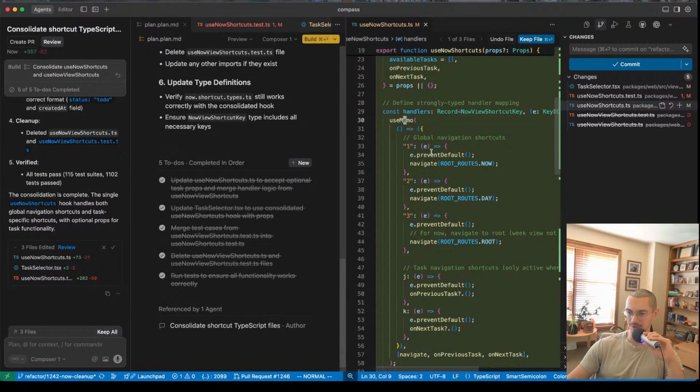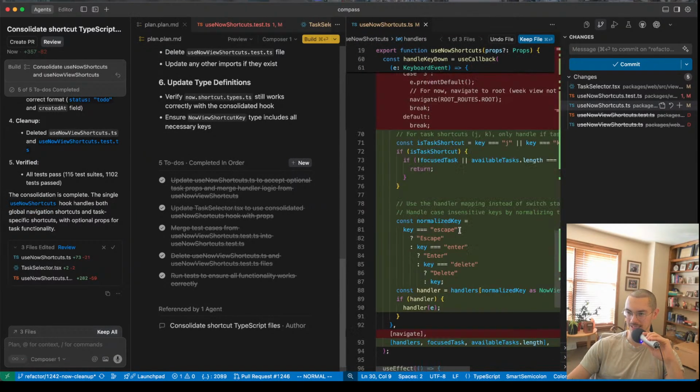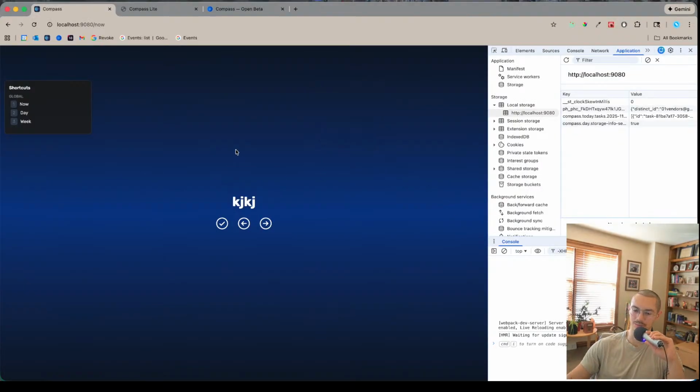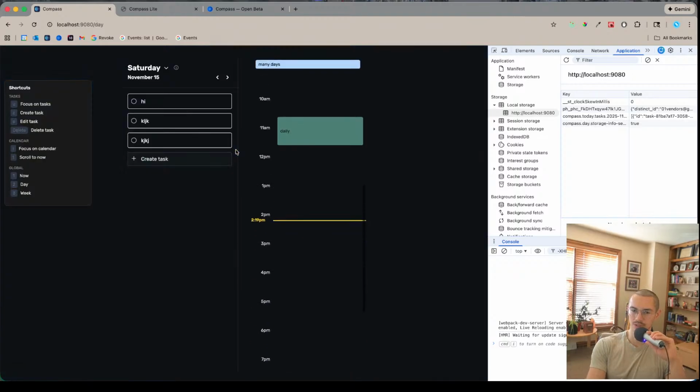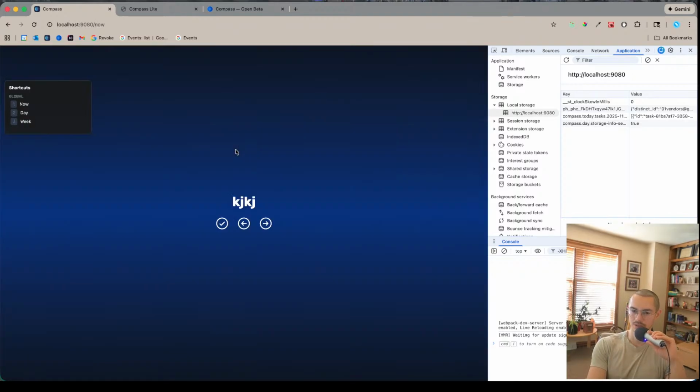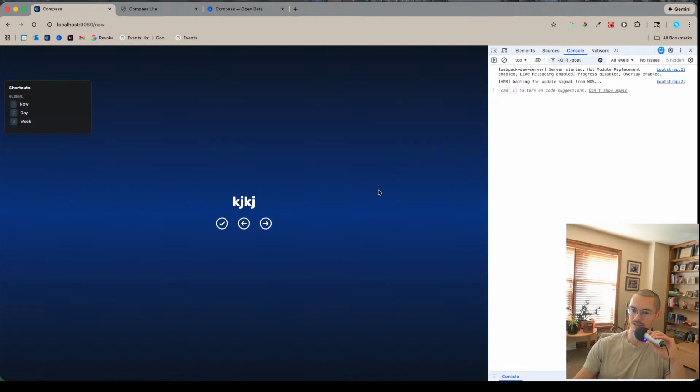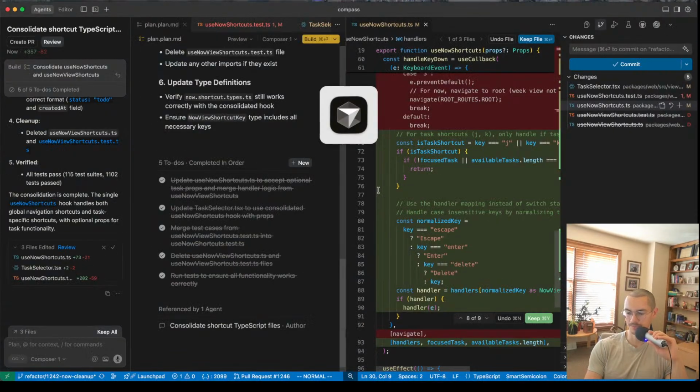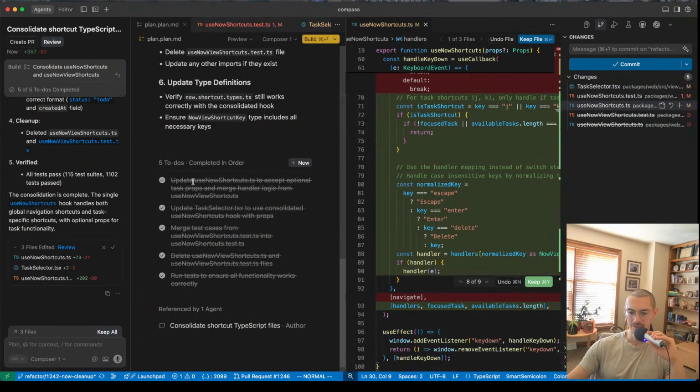Don't like the memo, but I can do that later. Let's make sure it actually works still. So I'm going to do one, or I'm going to do two. I'm going to do one. I'm going to do J, which goes backwards, K forward. I don't think enter does anything yet. So it seems to work. I'll take it. That's a dub.